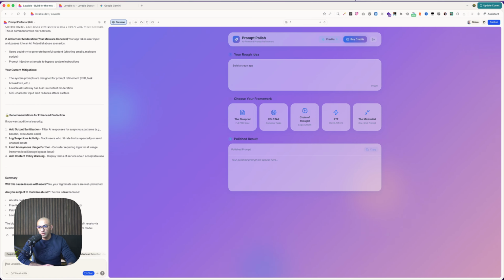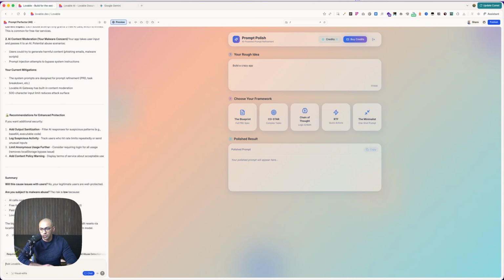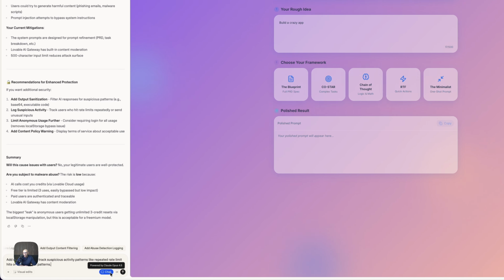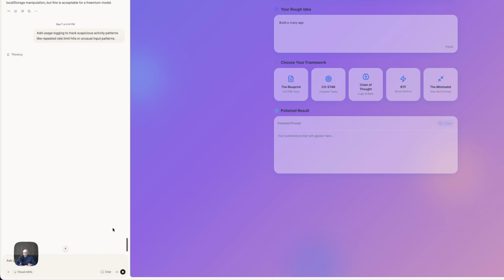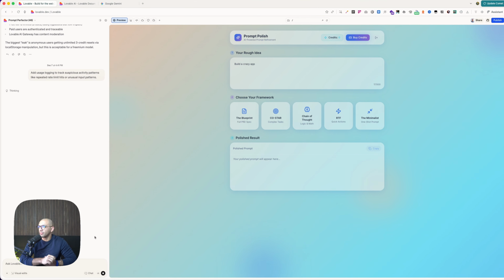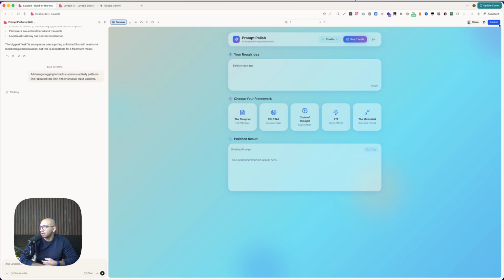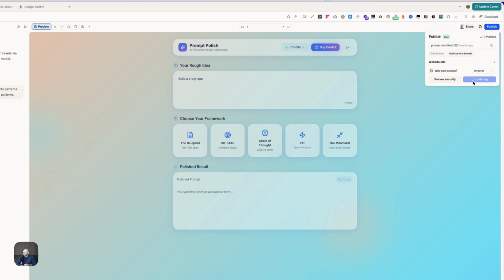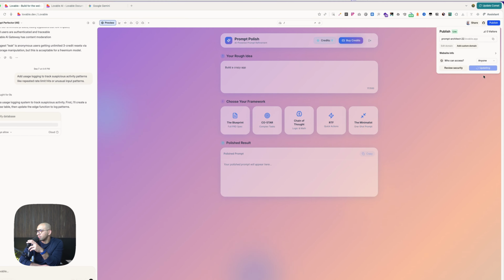Okay. Require login for all usage. No. Add output content filtering. Add abuse detection logging. Let's do that. Let's add abuse detection logging. Let's see. Okay, but I think our app is ready now. If we publish, so let's update and publish.